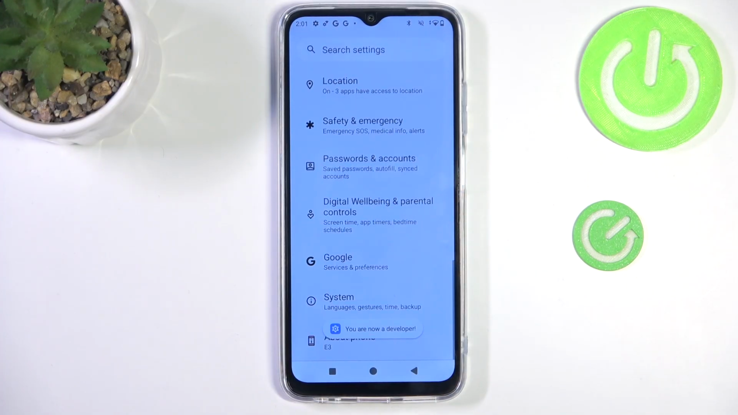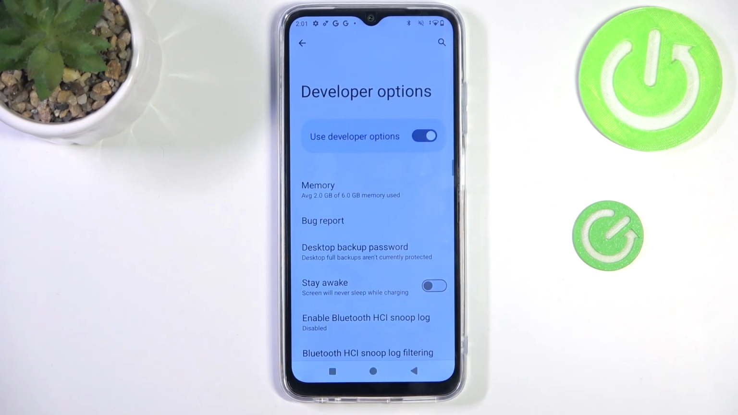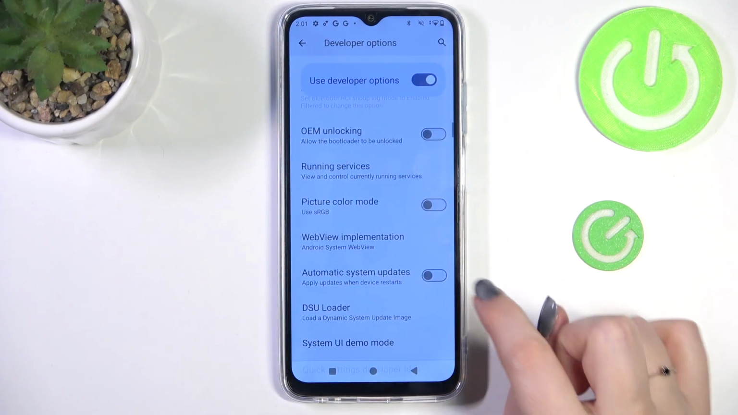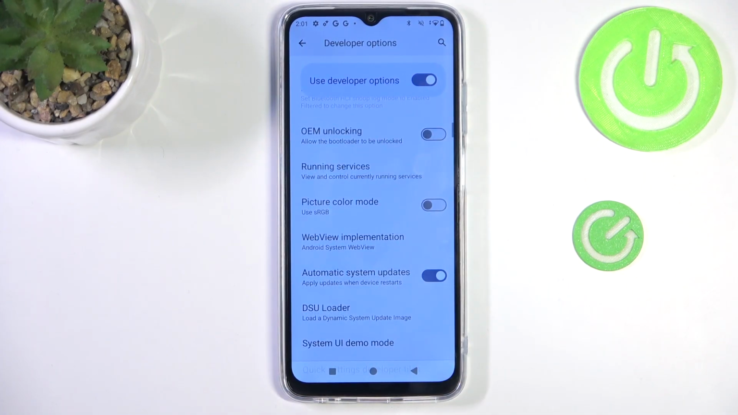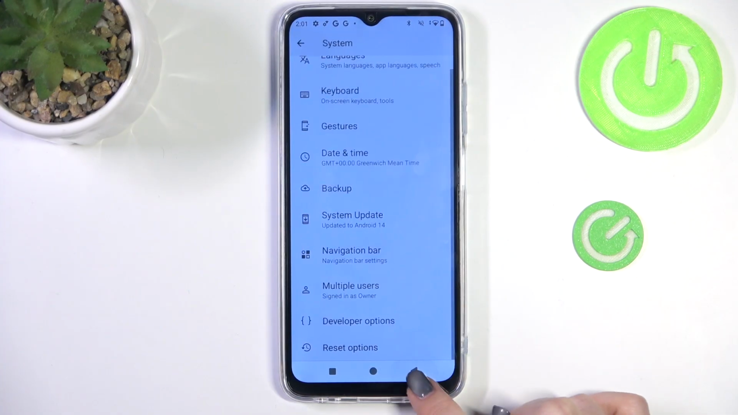and go back to the general settings. Enter the system, scroll and enter developer options, and here we have to scroll down a little bit to find automatic system updates. Let's tap on the switcher to turn on this option, and from now on your device is allowed to apply the updates whenever it is restarted. Of course, you can turn this option off just by tapping on the switcher again.